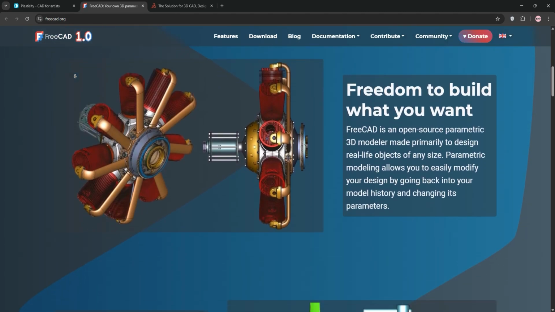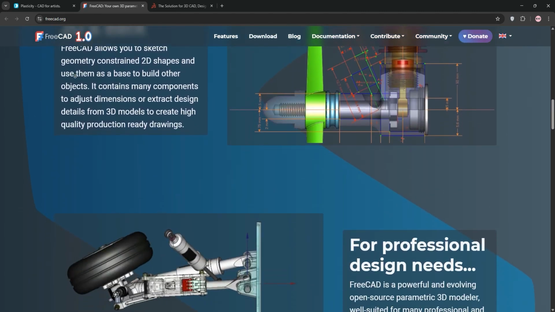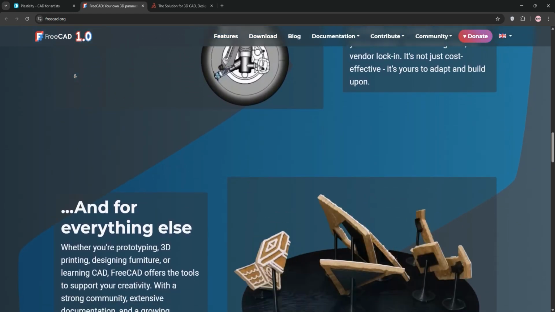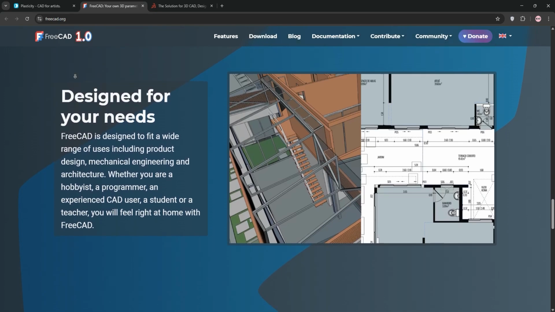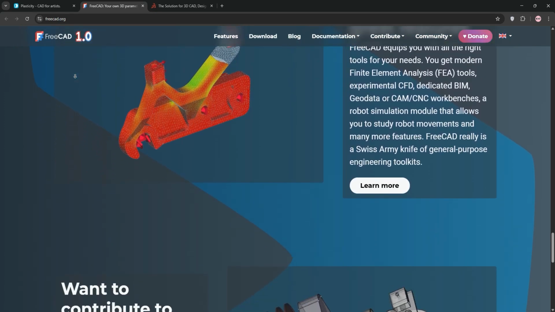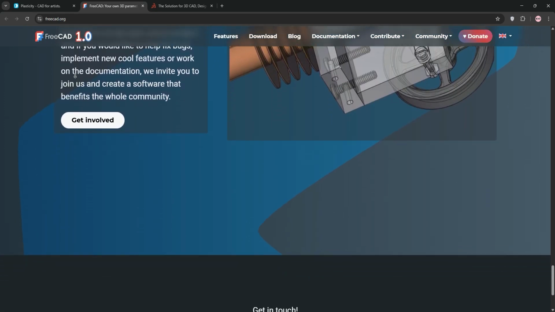This open source parametric 3D modeler is free and highly customizable with Python scripting. It supports mechanical engineering, architecture, and more with workbenches for specific tasks. However, its interface can be clunky and the learning curve is steep. It's perfect for hobbyists and budget-conscious users.